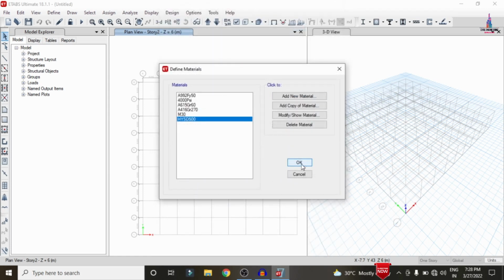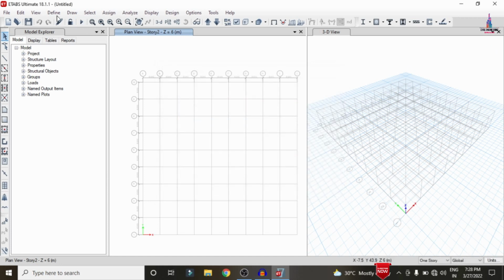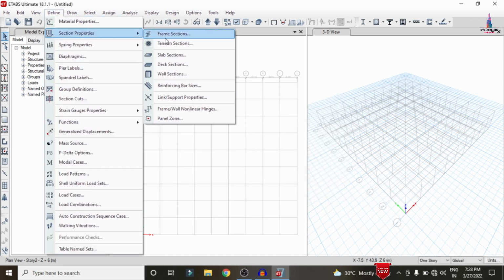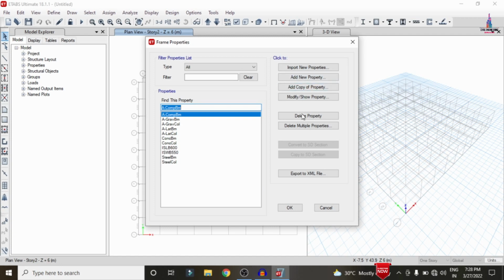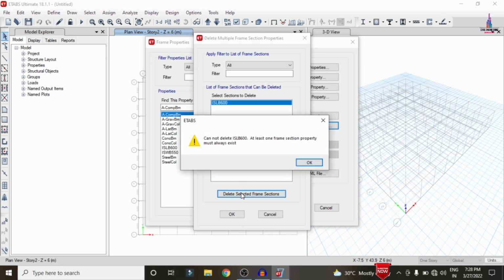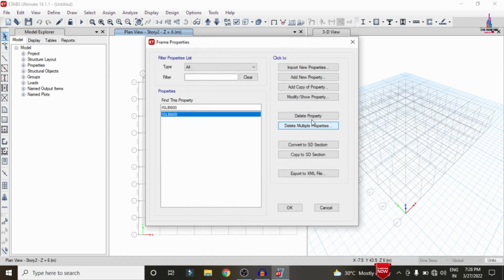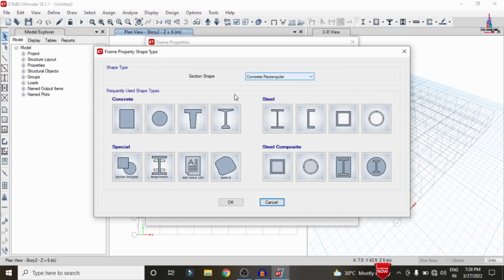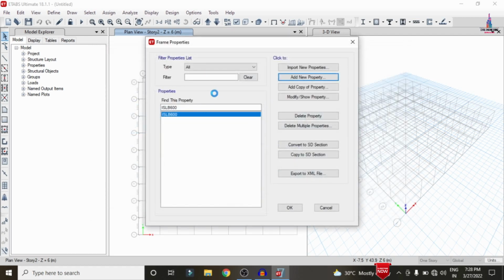Again we have to add the beam sections and column sections, the cross sections. Go to Define option, Section Properties, Frame Section. Initially I am deleting all the properties here. Select the multiple properties, delete option. Again in the same process I am selecting the remaining two options. Click on OK. Now we have to add the new property. Click on Add New Property, Rectangular Section. I am selecting that here.